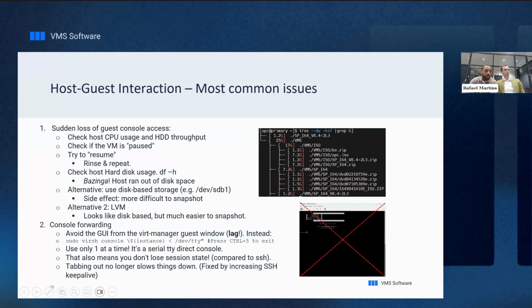It's much faster. But it only does allow you to use one at a time. But since it's not an SSH connection, you don't lose your session state. And if you tab out to do something else and tab back in, you won't find that any of your speeds will be altered at all.